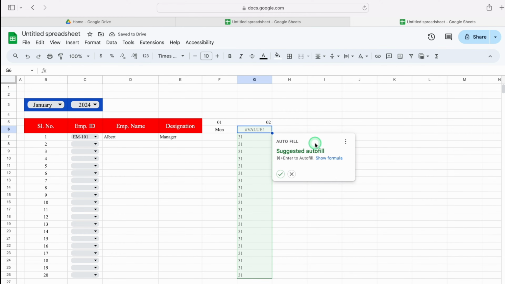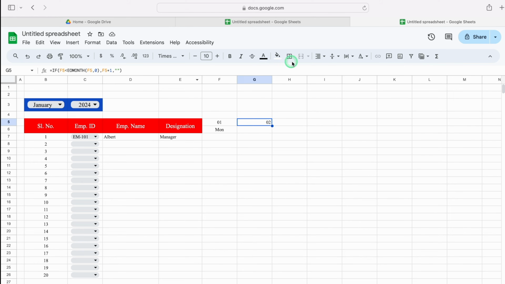Autofill suggested to autofill. We don't want to autofill the dates over here, so we will close this. We will take this in center. In the formula, I had inserted double inverted comma twice in the end. So what's the basic reason? The months which will have days less than 31, it will be showing blank. Now we will drag this to right.